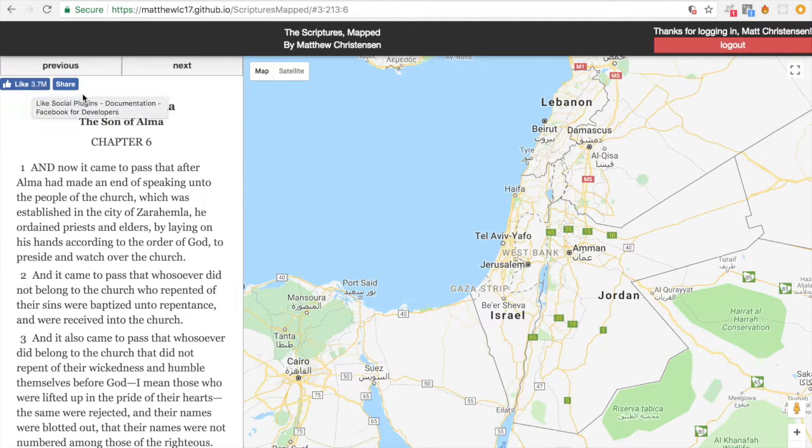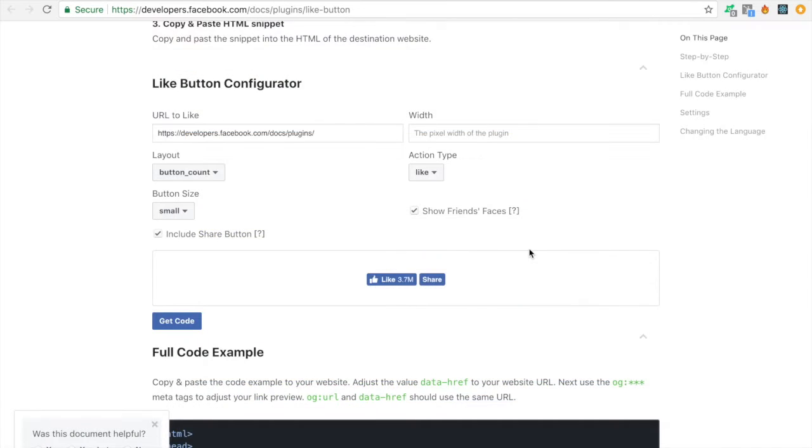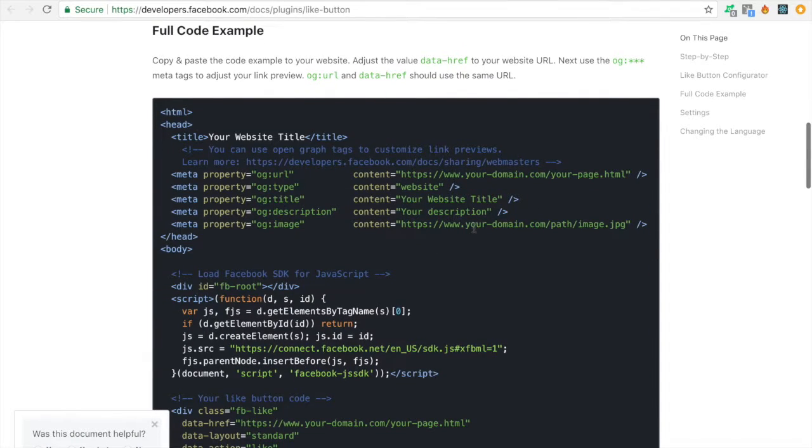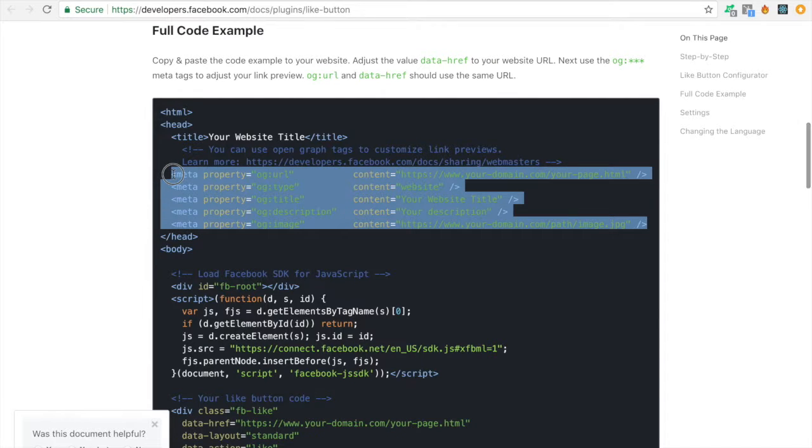And now you can see right here, I have the like and the share put directly on my site. Now this isn't customized. If you want to customize it to your site, what you're going to want to do is go back to this, and in this full code example, you can see that it gives you some of these tags that you can use to customize your post.